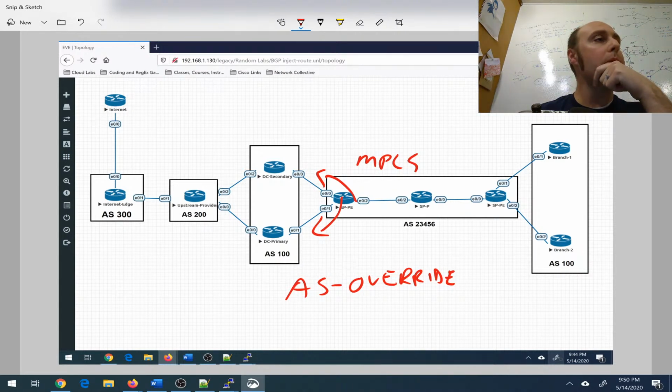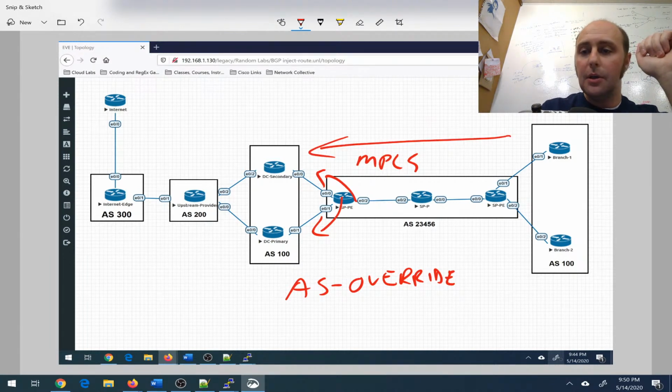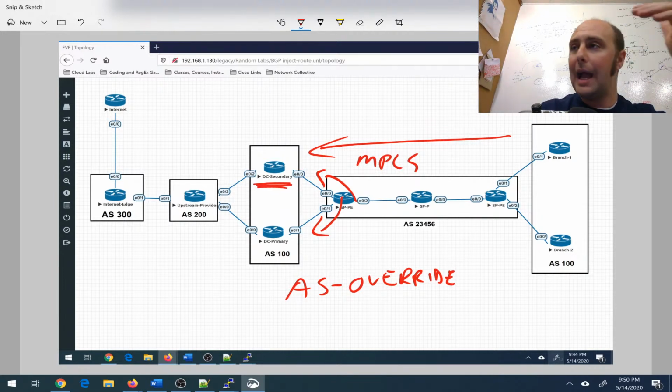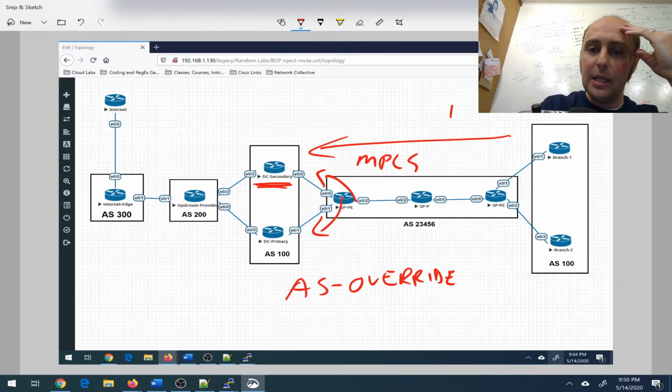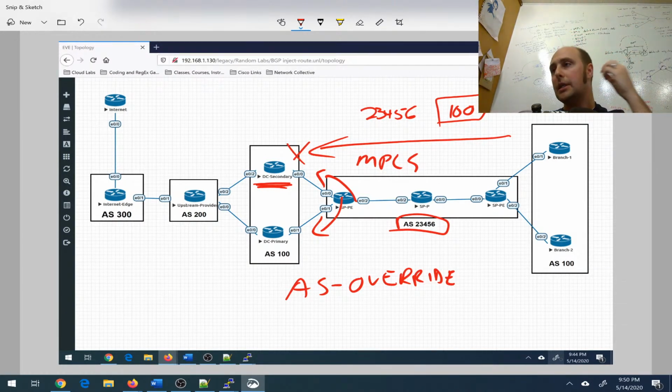Where was I? Oh, and that's because the prefixes that would be received from branch 1 here at DC secondary, without any modification, would have an AS path of originating in 100. Then it would have the AS path of the service provider 2, 3, 4, 5, 6. And because it sees its own AS in the AS path, it will reject those prefixes. It'll give you an AS path loop, I think.